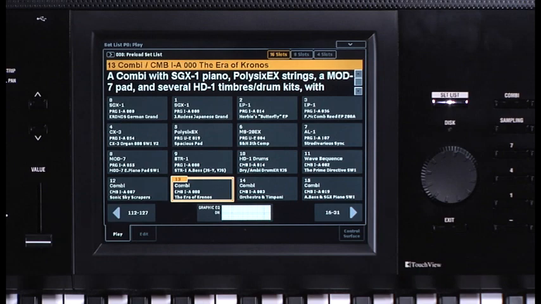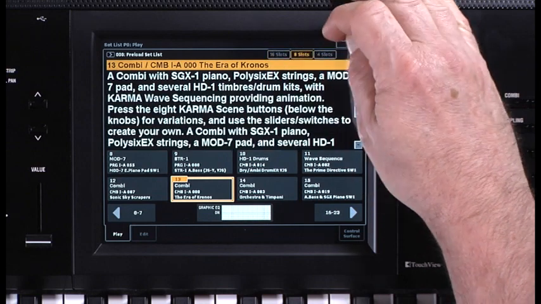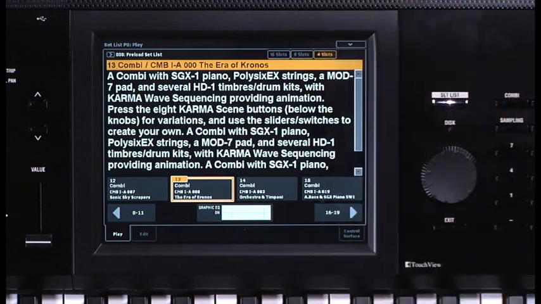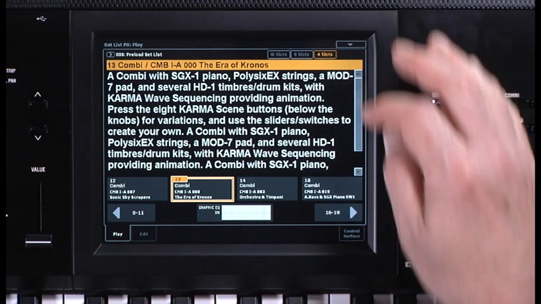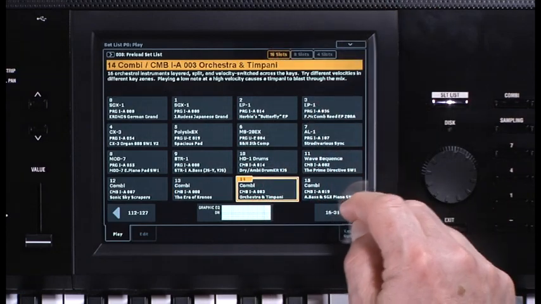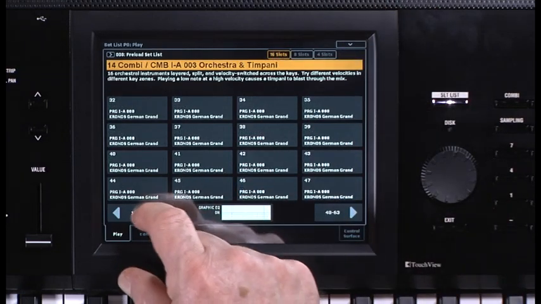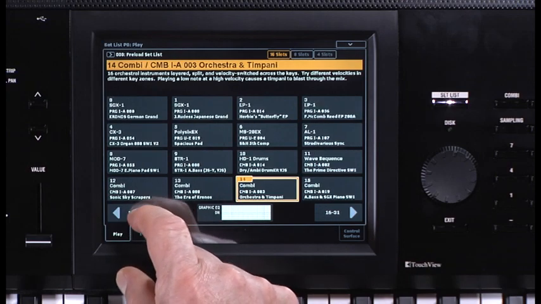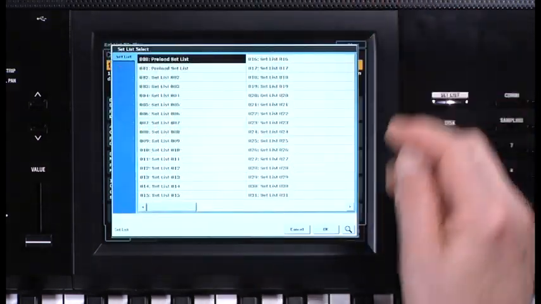16 slots are displayed at one time. You can use these buttons at the top of the screen to display 8 or 4 slots at one time, allowing more room to display the text, useful for lyrics, for example. These buttons take you to the next or previous group of slots. Other set lists can be selected here.